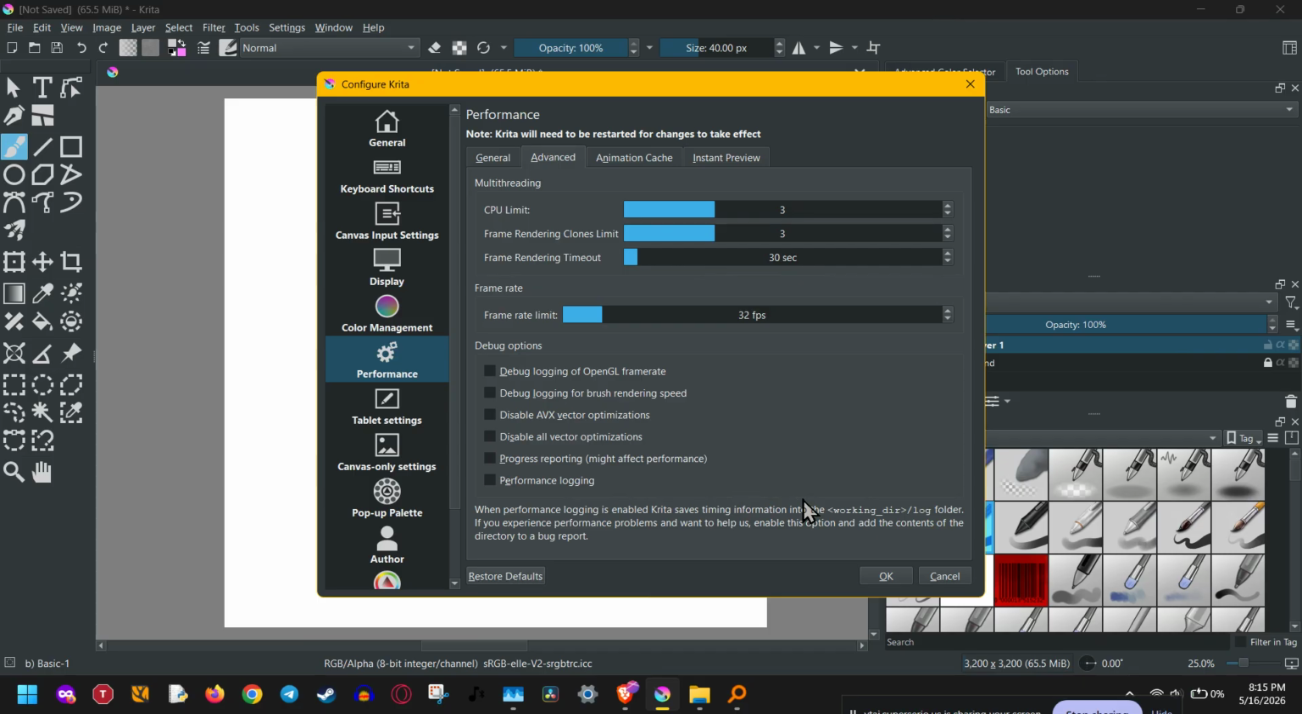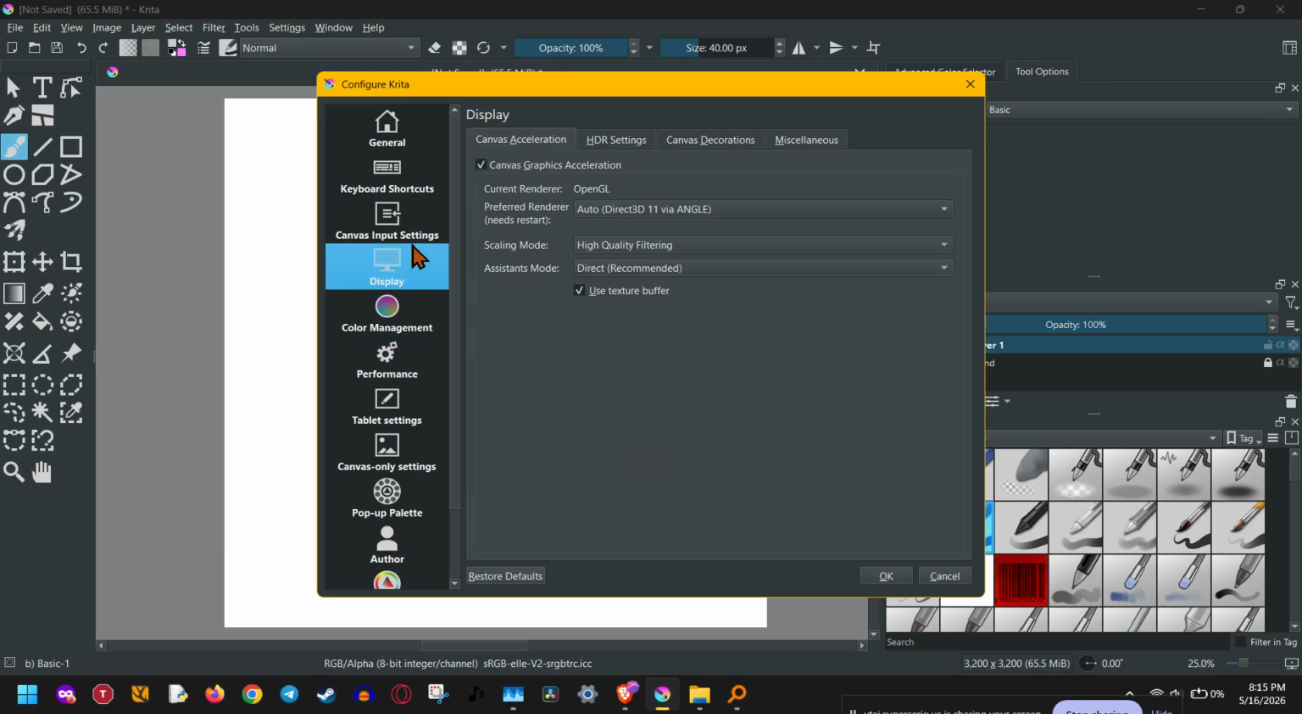Next, let's change the graphics renderer. Go back to Settings, then Configure Krita, and this time select Display. In this section, look for the Canvas Graphics Acceleration Renderer drop-down. If you're on Windows, change it from OpenGL to Direct3D 11. If Direct3D 11 isn't available, or if you need another option, try Angle instead.